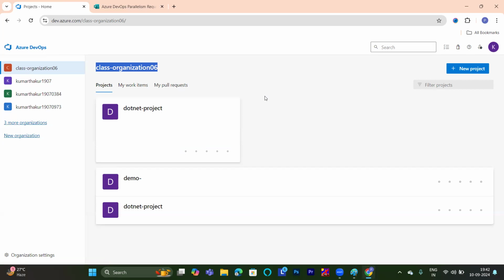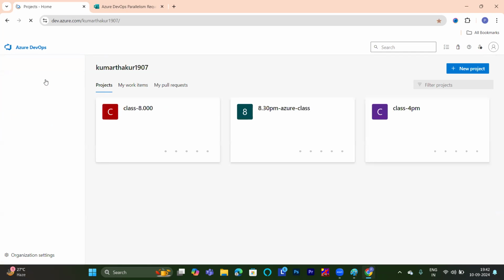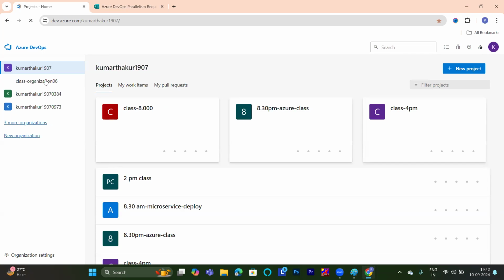This is my first requirement: please create one account and apply for parallel jobs, standard. Second thing, I have another organization. Within the organization, I have projects. Now this parallel jobs will be applicable only for that particular organization. What I did just now, I entered the details of this organization, right? So parallel jobs will be applied to this one.